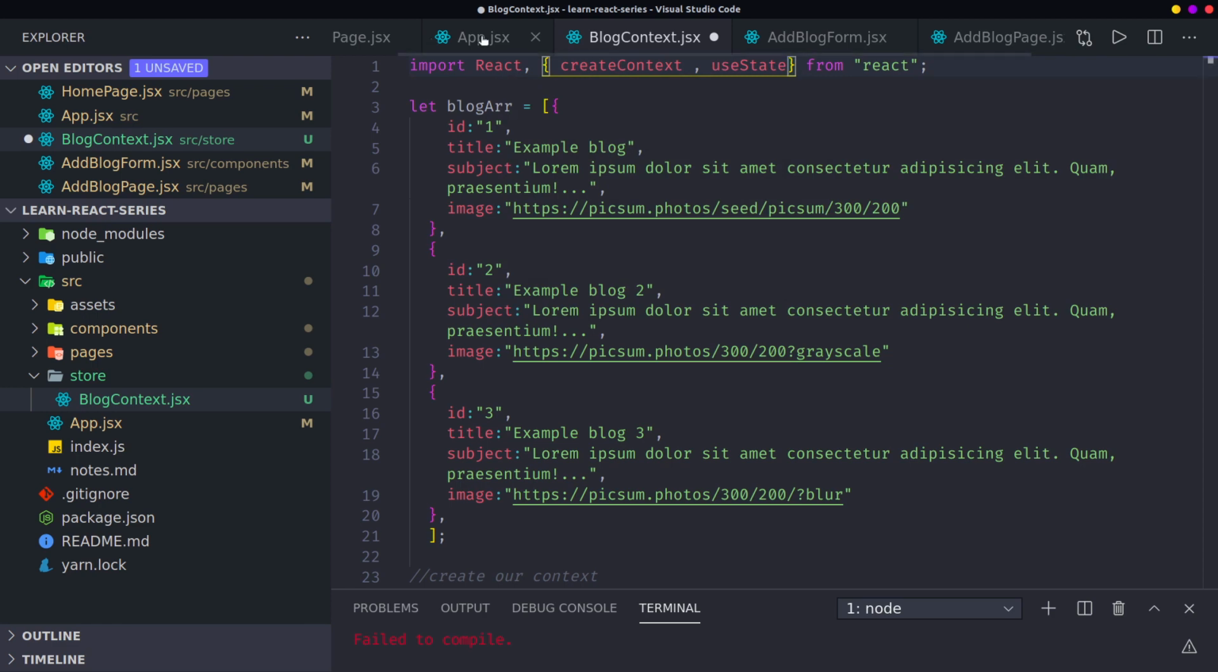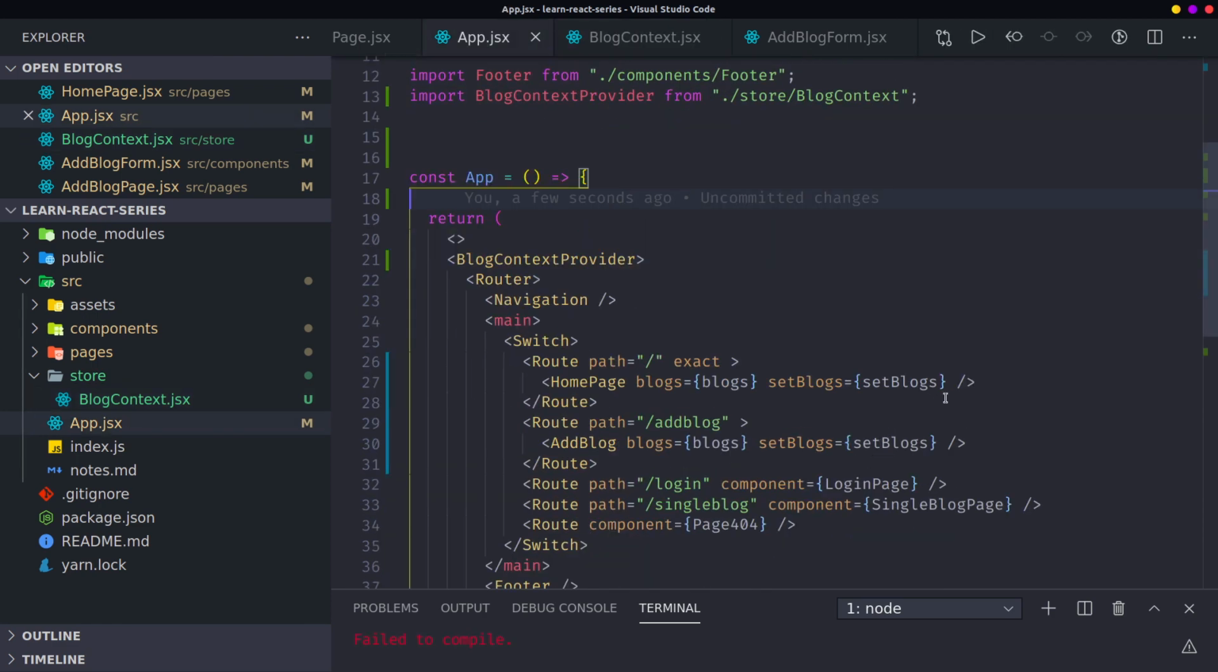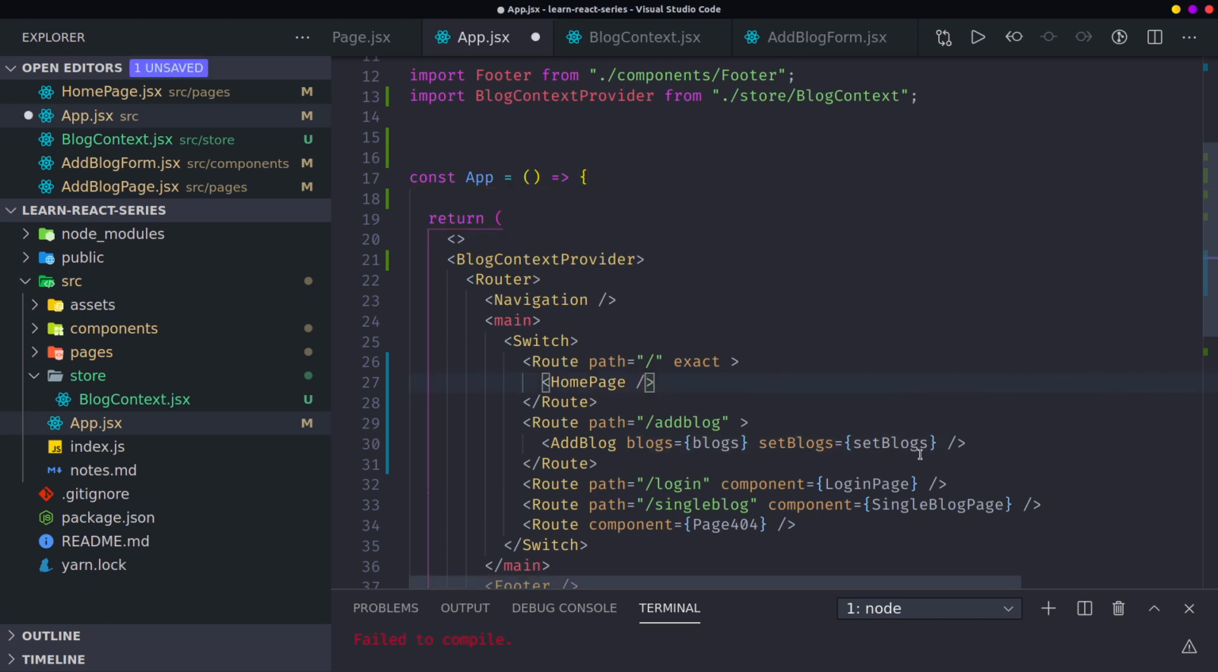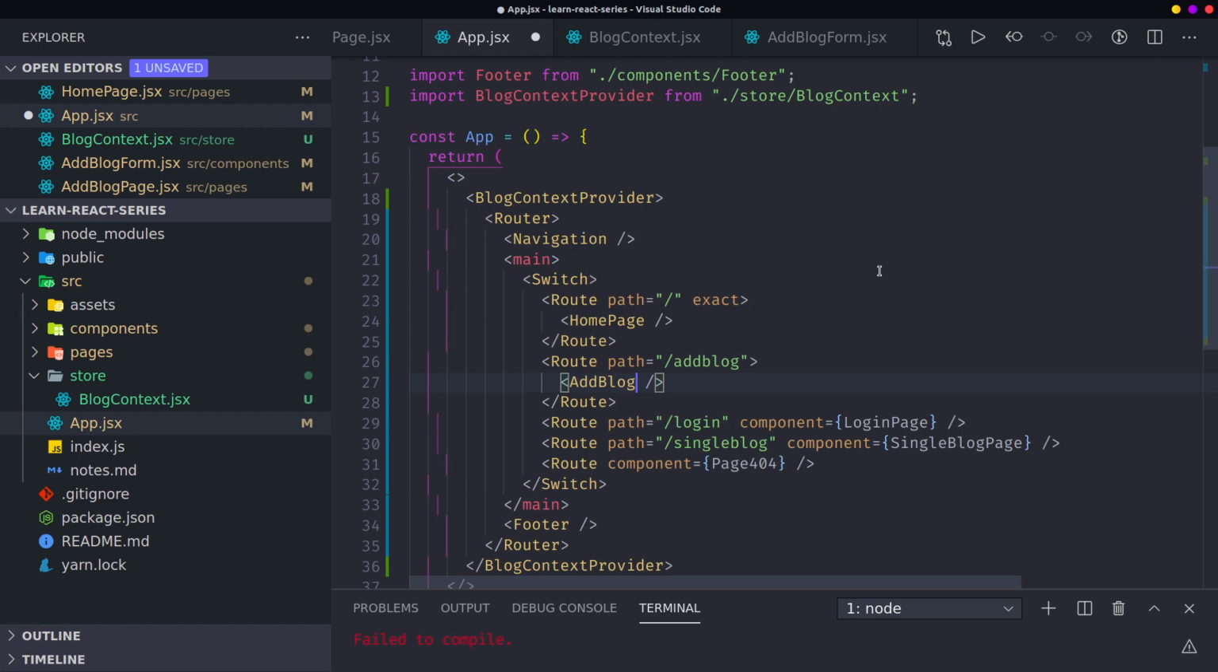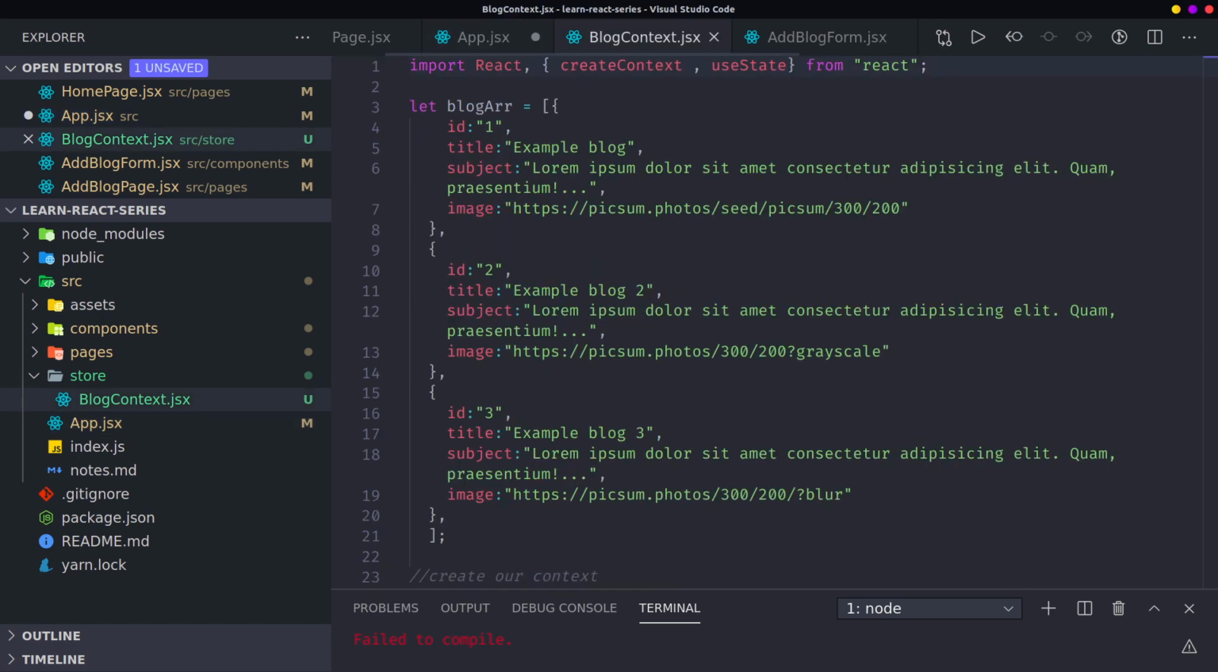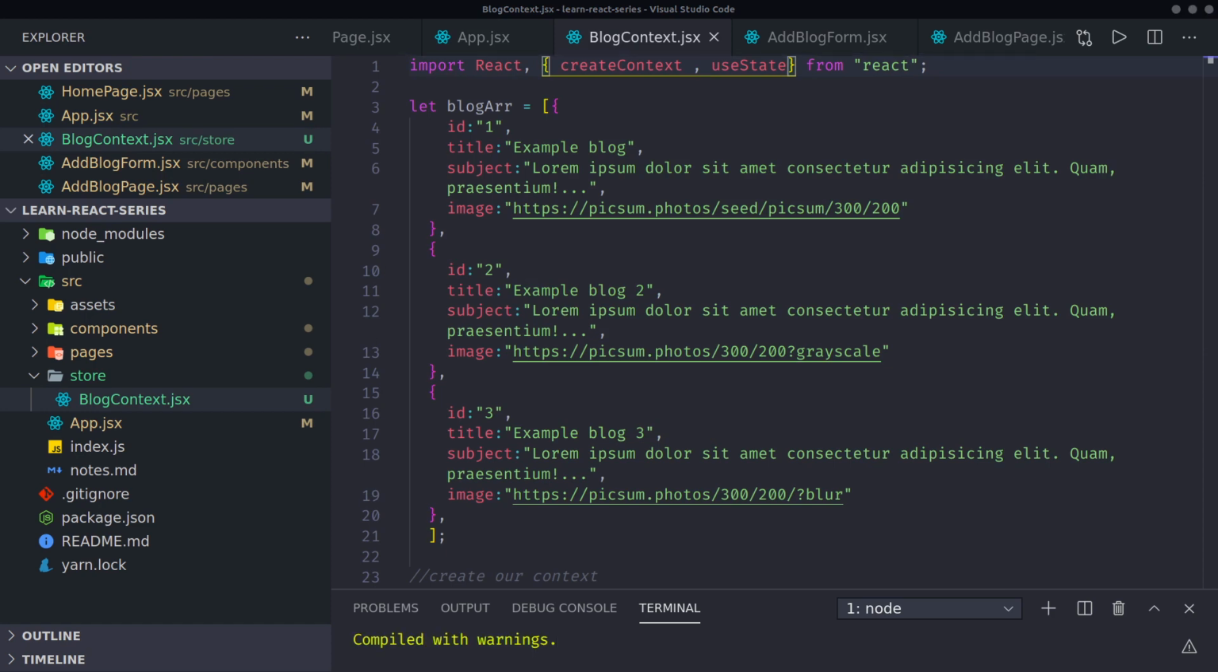Then back to my application here. Of course I don't need these props anymore, I don't need to pass them here. Then I can format this, just make sure everything is nice and clean. Then let me see if you have questions for me.